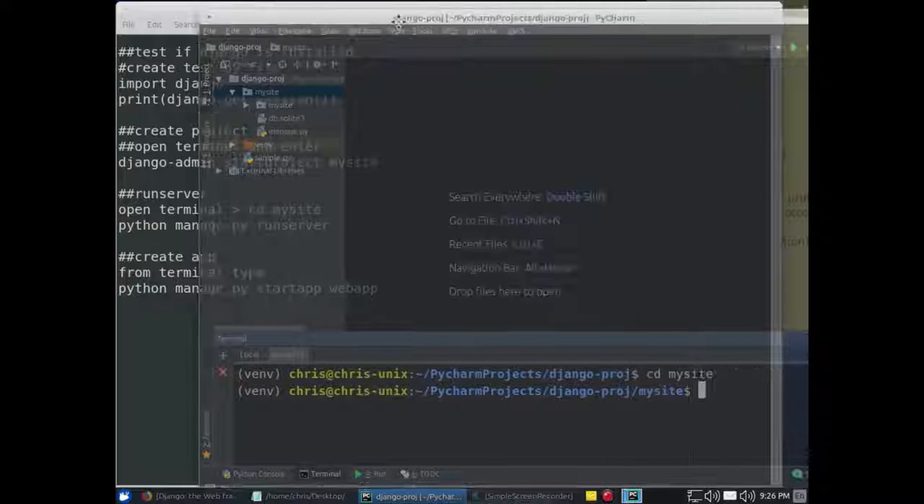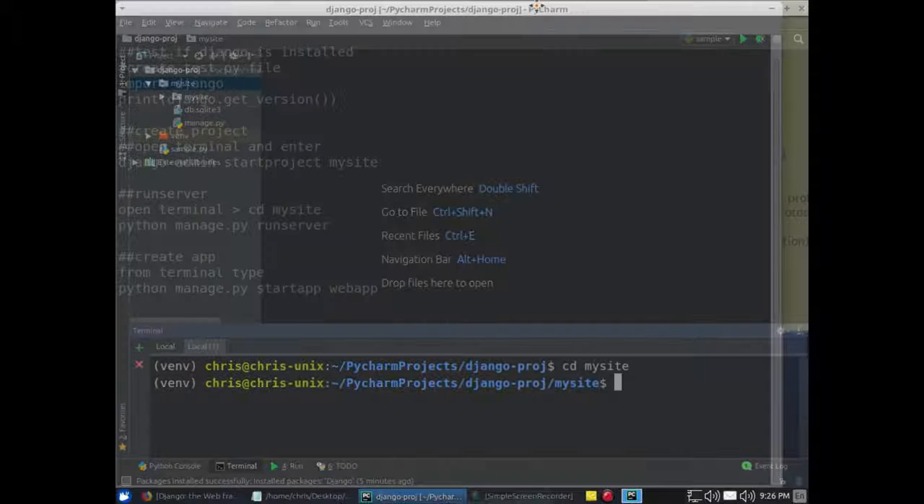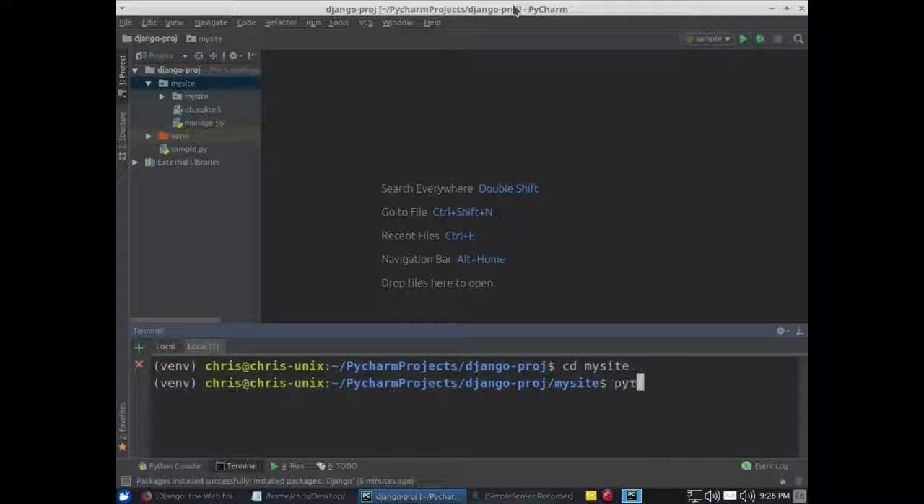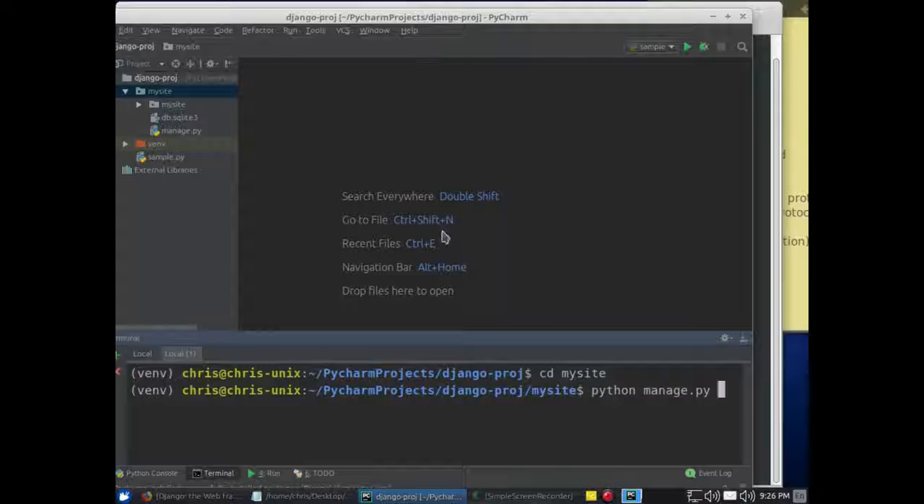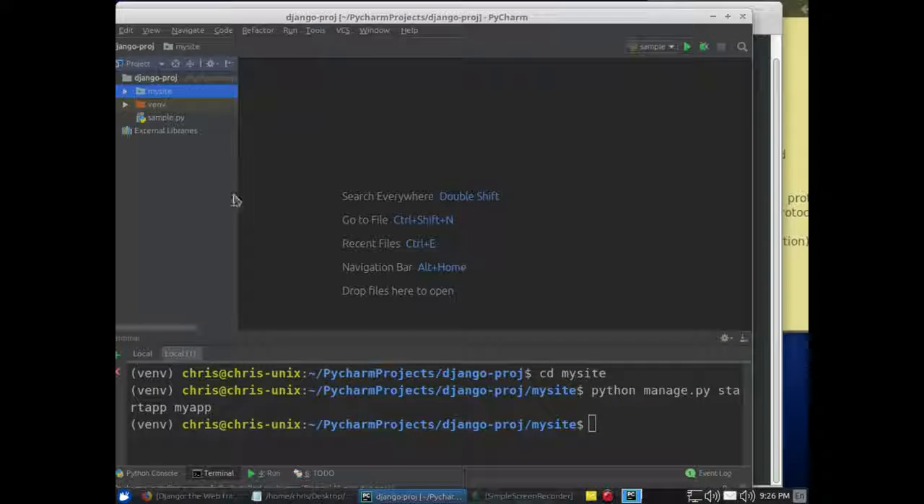Then we're gonna create the app. So it's gonna be python manage.py startapp, one word, and then we're gonna name the app. We're gonna call this one my app, but it doesn't matter. You can name it whatever you want. Press enter, give it a few seconds, and again you're gonna see another folder pop up, and that one's gonna be the one for my app.